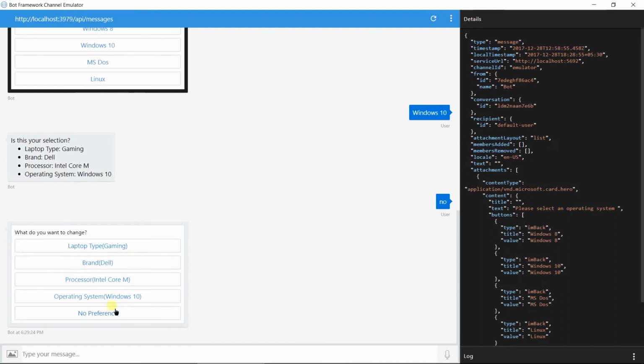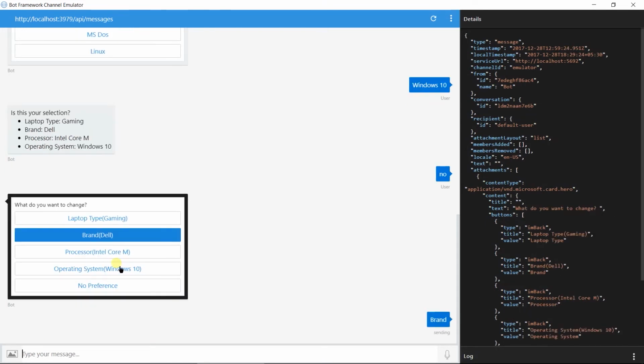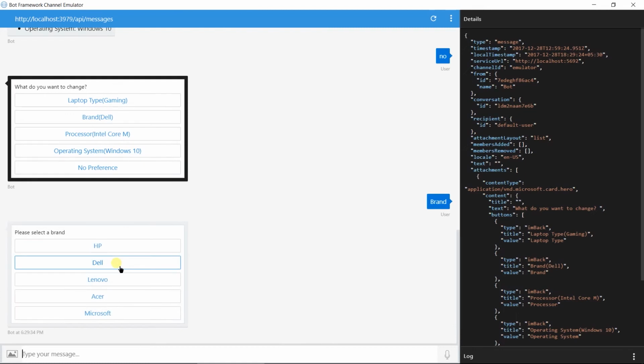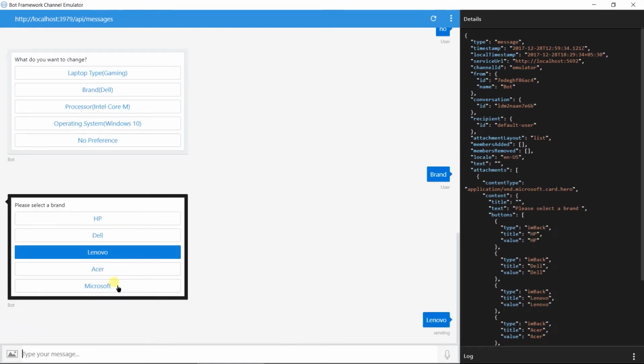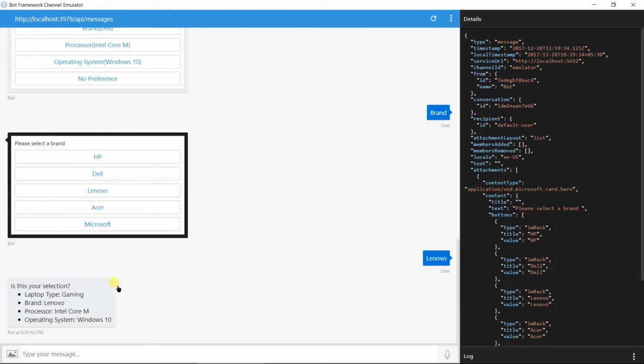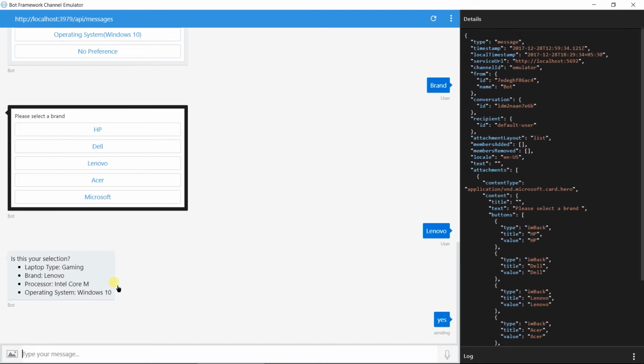Let us say instead of Dell, we want to take Lenovo. Select brand and select Lenovo. Again it shows our selection. This time I am writing yes. Here our form has ended and we will be redirected to the previous dialog.